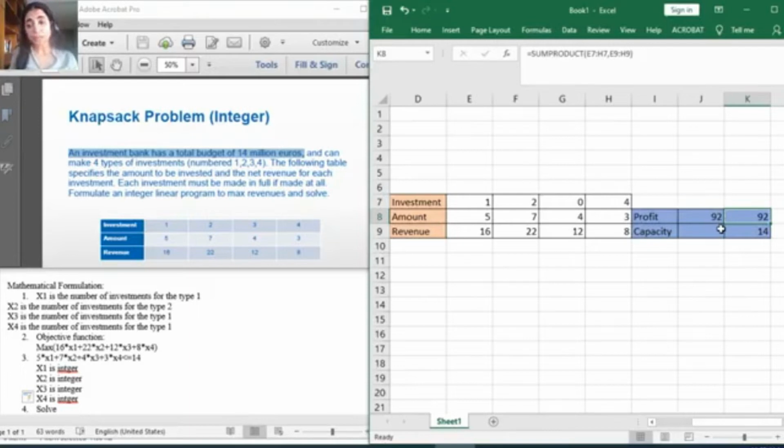Okay. Now for the capacity, I can also use sum product. So I'm gonna use it. Sum product between what and what? Between basically this one, the number, the decision variables, and this amount. Then of course this should be less than 14. All right, this should be less than the maximum capacity.